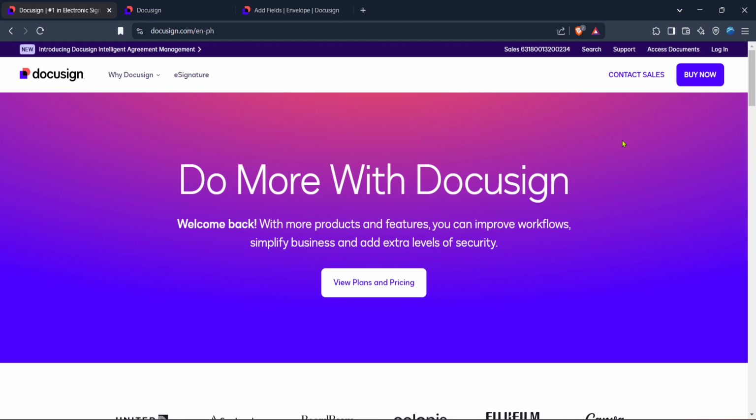First, head over to the Docusign website. Docusign is recognized as the leading platform for electronic signatures and intelligent agreement management. You'll find it incredibly user-friendly with a comprehensive set of tools to manage your document signing process efficiently.